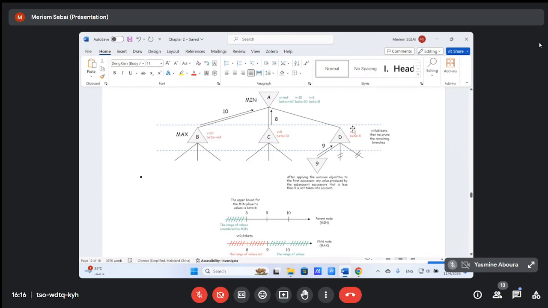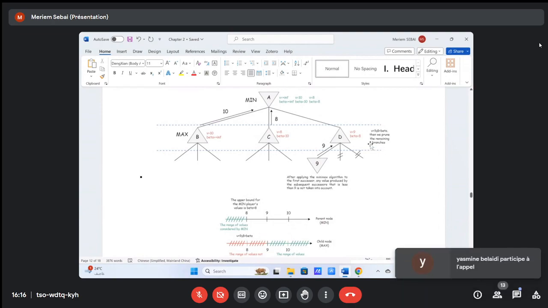But here, since the minimum value that will be taken into consideration is 9, and we already have a better value for the min player, which is 8, and since for the min player we want to minimize this value, this 9 will never be taken into consideration.